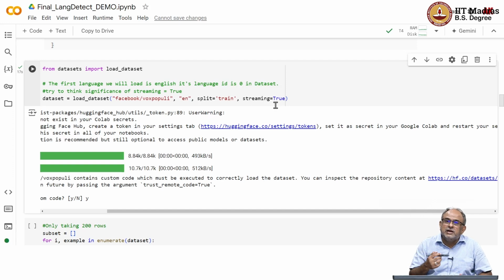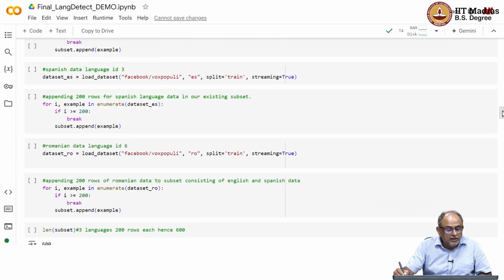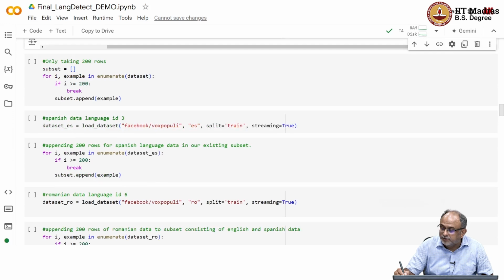I do not want to keep downloading the entire data, which is going to take too much time. So, to demonstrate this exercise, we are going to take a small subset. You can take a larger subset, but then you have to spend a lot more time. But the accuracy will obviously improve when you get more and more data. So, I have said streaming. Next, I am asking it to take that English dataset, and I have started loading the English dataset.